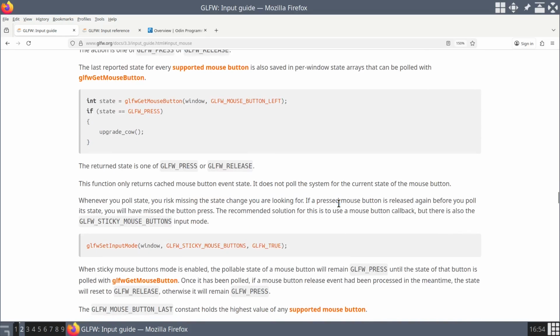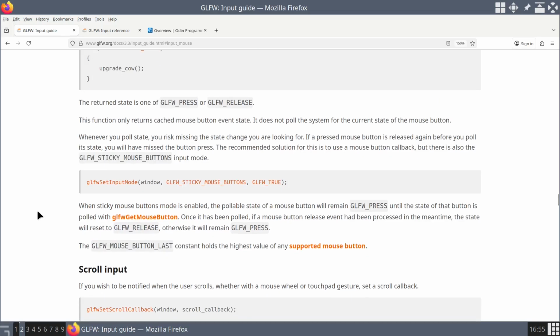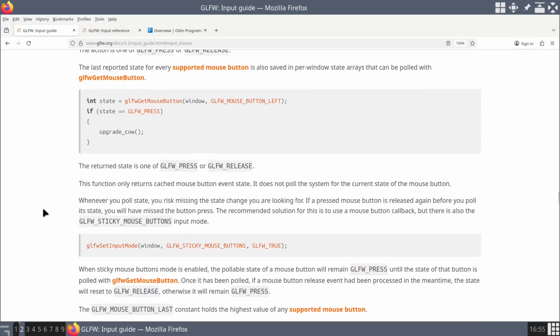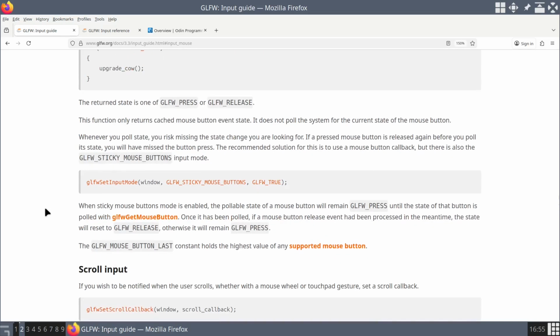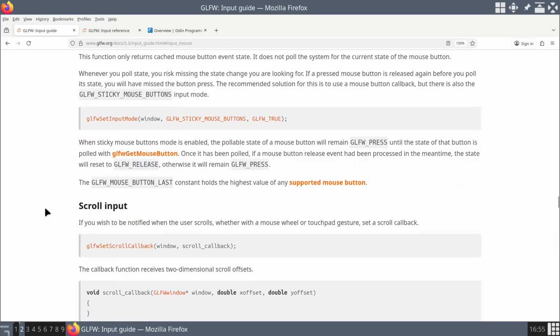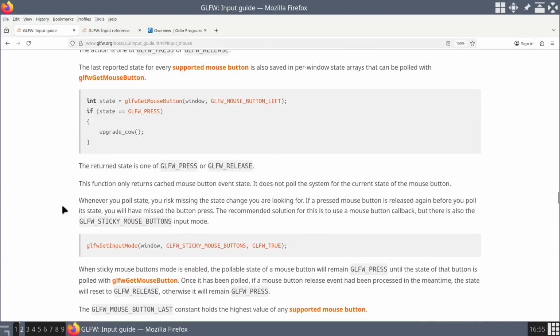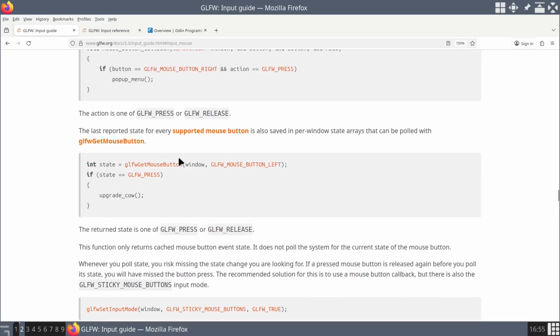Whenever you poll, you risk missing the state change you're looking for. If a pressed mouse button is released again before you poll its state, you'll have missed the button press. The recommended solution to this is to use a mouse button callback. There's also sticky mode. When sticky mouse buttons mode is enabled, pollable state will remain pressed until the state of that button is polled. glfwGetMouseButton. How interesting. Okay. I don't think this is necessarily what we want to be using, but I'm curious about it.